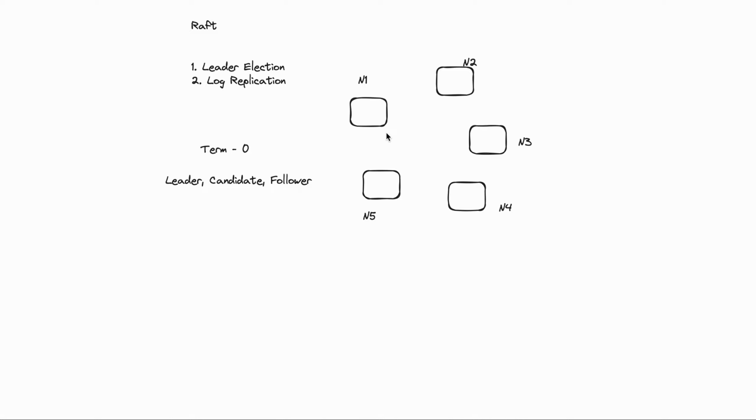Initially, all the nodes will be in the follower state. Then it will look for a leader. If there is no leader, then it will become a candidate. Every node can become a candidate. A candidate is a state in which the node tries to become a leader. So the candidate will increment the term for leader election.